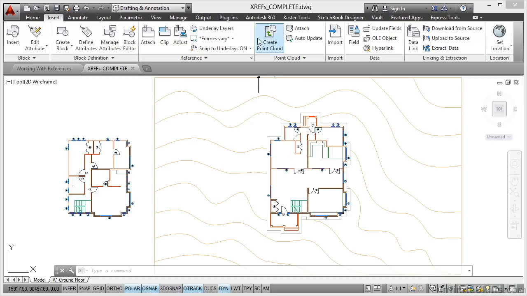Now, I've got the drawing XREFs complete open. You will just need the drawing xrefs.dwg from your working files. Now remember, there will be extra working files in there because the XREF drawings will be in there as well. So you won't just have xrefs.dwg and xrefs complete. There are also two external reference drawings in the file with your working files as well. Let's have a look at these XREFs and how they work.